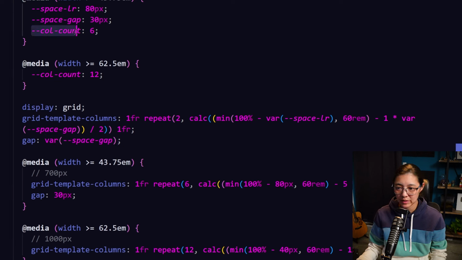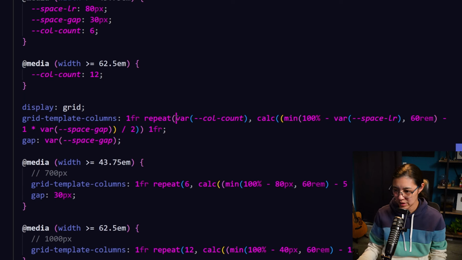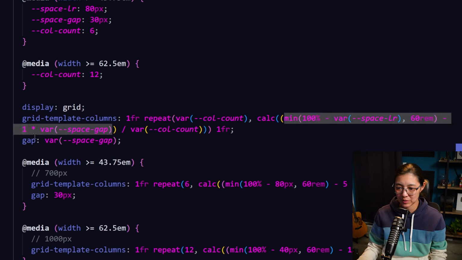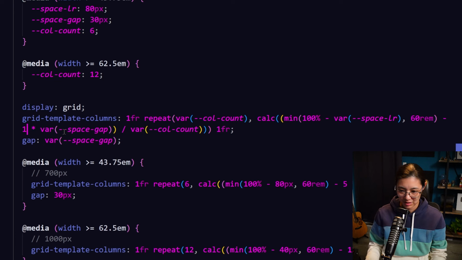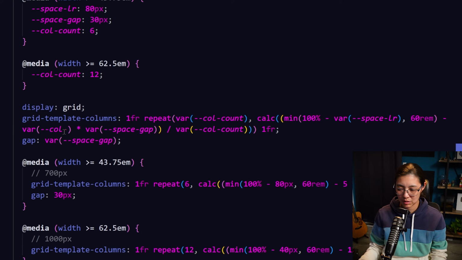Okay, and then we have col-count. So again, we'll replace any of the instances where we had the number of columns. So instead of 2, it's going to be var col-count. And then copy that whole var thing. And then we also want to divide by the number of columns. And then we also wanted to have a number of gap spaces, which was 1 less than the number of columns. And that was this number 1 that's right here. So instead of number 1, we're going to say var col-count minus 1.